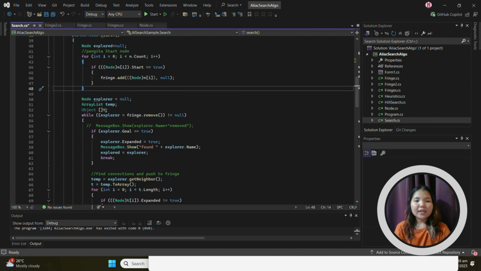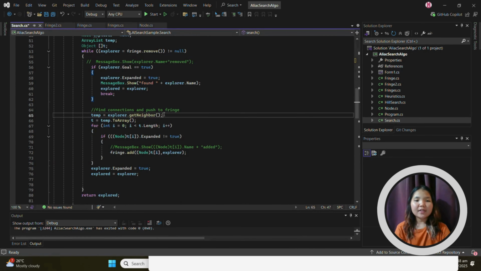Then, in a loop, it removes a node from the fringe to explore. It first checks if the current node is the goal. If it is, the search ends. If the current node is not the goal, it retrieves all of its neighbors using getNeighbor and converts them to an array. Then it iterates through each neighbor, and for every neighbor that has not been expanded yet, it adds the neighbor to the fringe and sets its origin to the current node. This is how the current node decides which nodes to explore next.